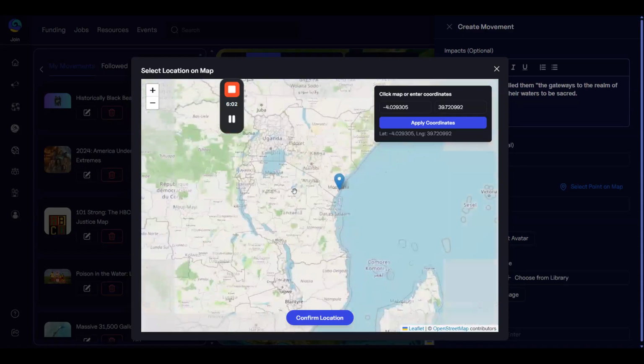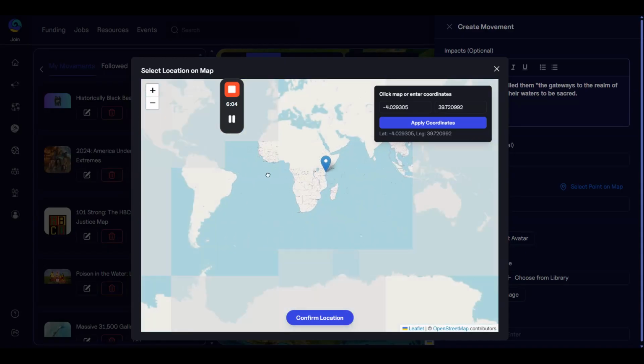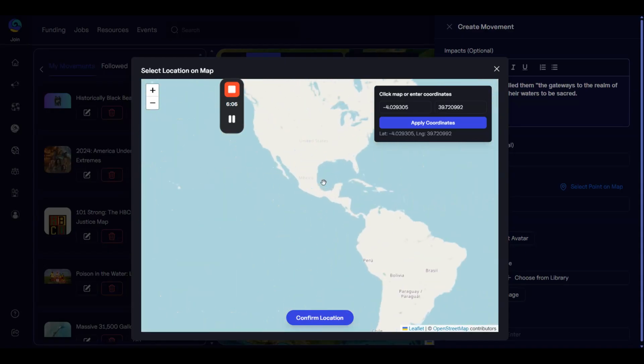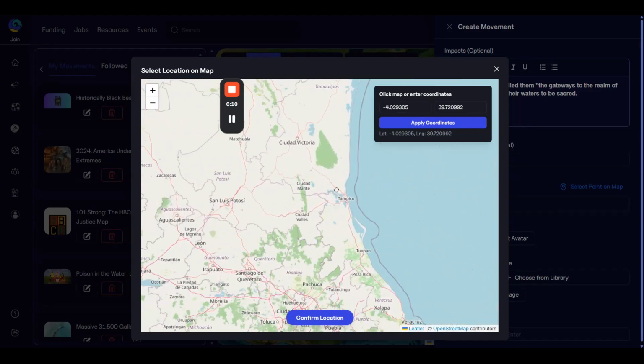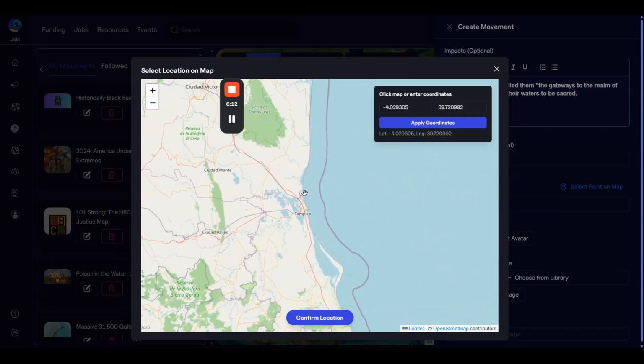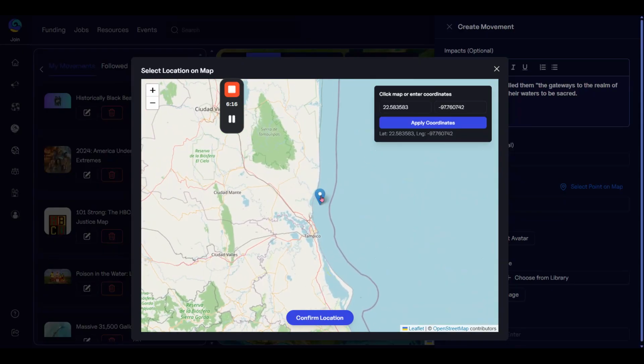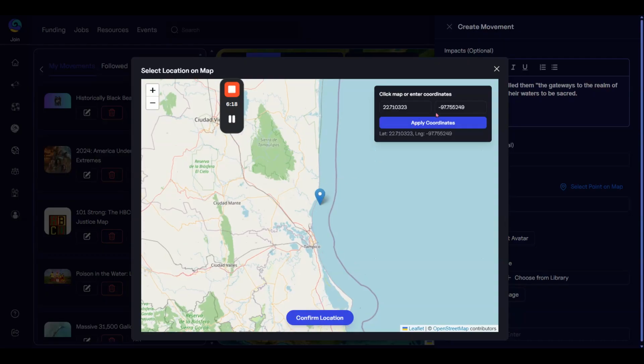What we're going to do is go to Mexico. And let's just say we're here at this particular location. You would just click on it and place your marker right there, and you would notice it changes the coordinates. Then you would hit apply coordinates. It would be there, and then hit confirm location.